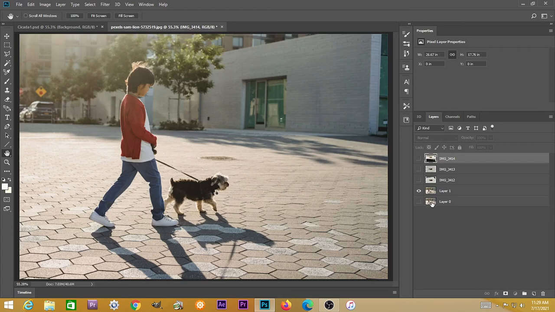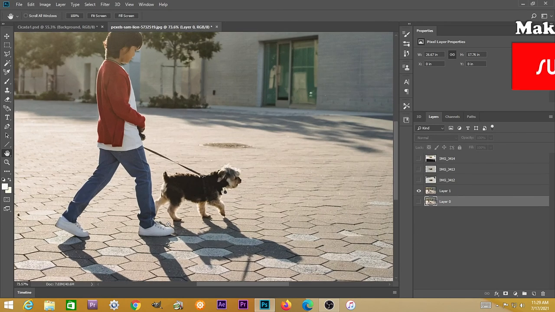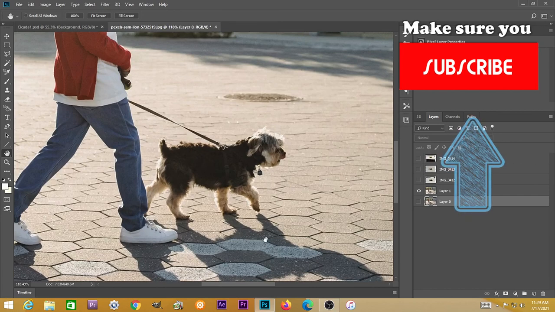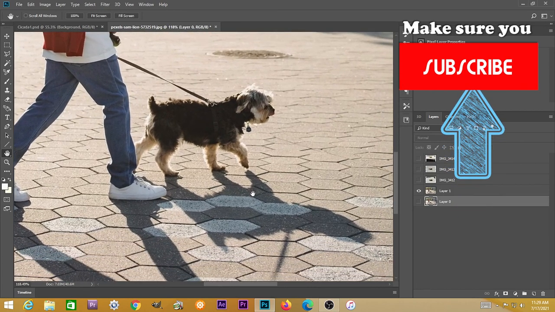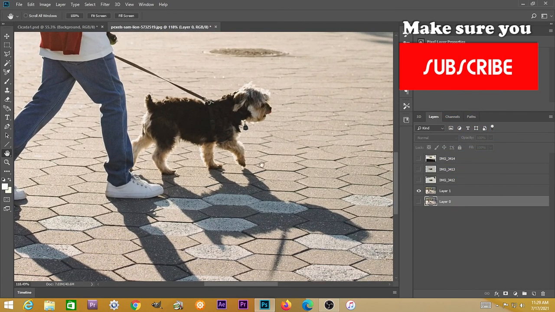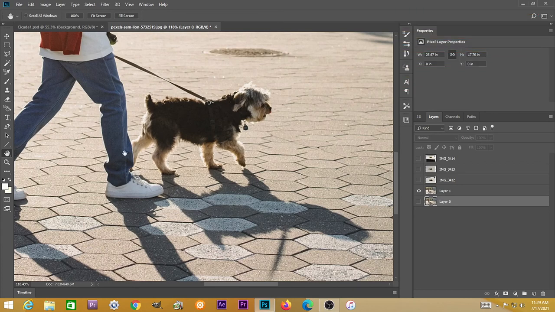So, I've got my original base plate image of this kid walking his dog. What we've got to do initially, obviously, is remove this dog and its shadow, because we're going to replace it with a cicada.